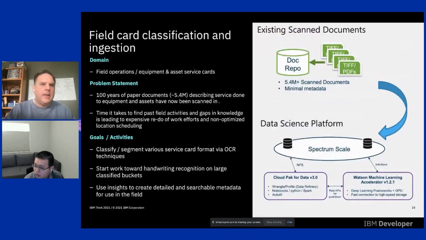Now, a second use case, you guys, I think, will find this one very interesting. I found this one very fun, right? Being a technologist and a geek, this is kind of fun, right? So what is this one? So field card classification and ingestion.